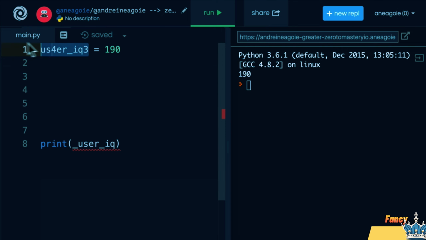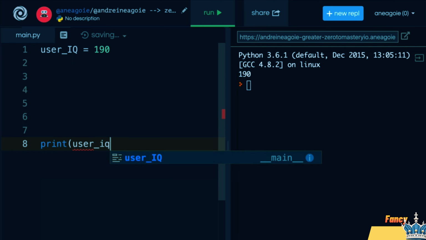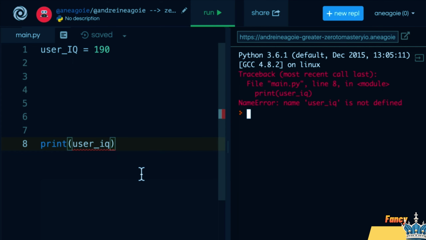Finally, a variable is case sensitive. So if I do user IQ here, and I do capital letters, I can't access this like this because, well, it doesn't exist. Again, it's case sensitive. We have to make sure that we match.